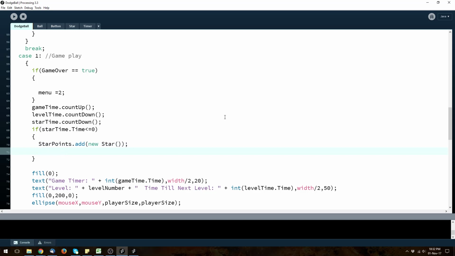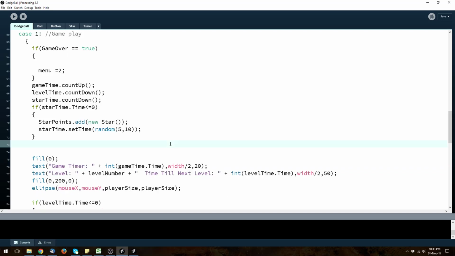Next thing we need to do is reset the timer so we don't get spammed with stars. So we're going to go starTime.setTime to random, open bracket, 5 and 10, close bracket, semicolon. That's going to reset our timer back to between 5 and 10 seconds. Done. Alright, we have yet to display this. So if we ran the program at the moment, it would do nothing. So let's go ahead and actually get these stars to display to the screen.